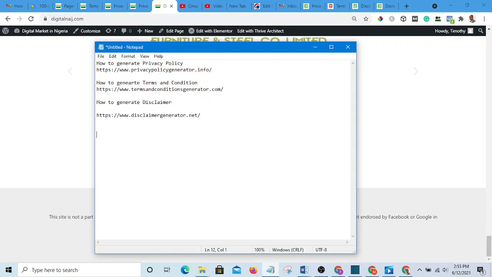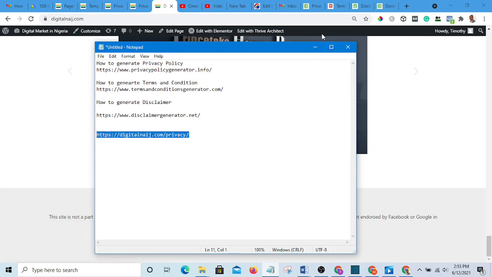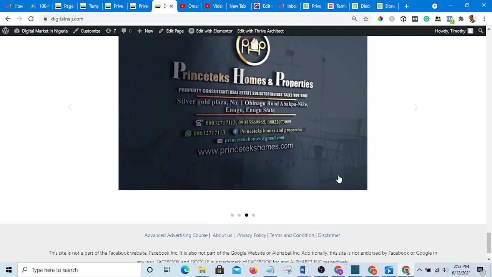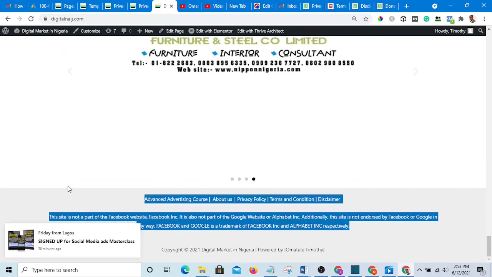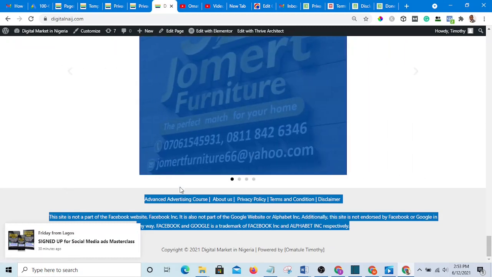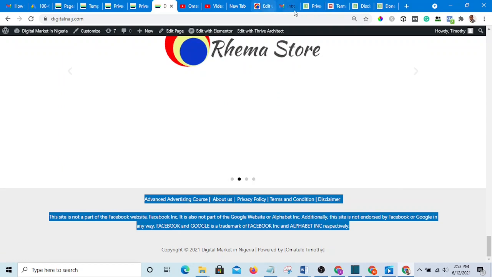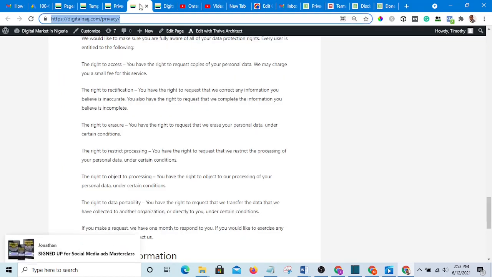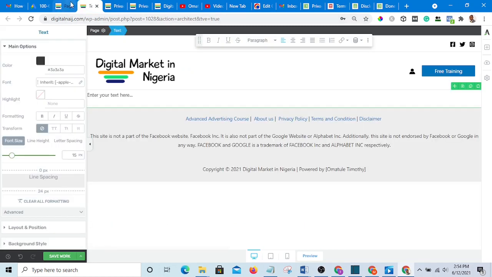I don't want you to forget your own privacy policy link. This is your own privacy policy link. You copy it and paste it somewhere. Then you go to my own website and copy what I have in the footer here. Then you go to your own landing page. Okay, this is the landing page we have just created. Then you are going to paste it.